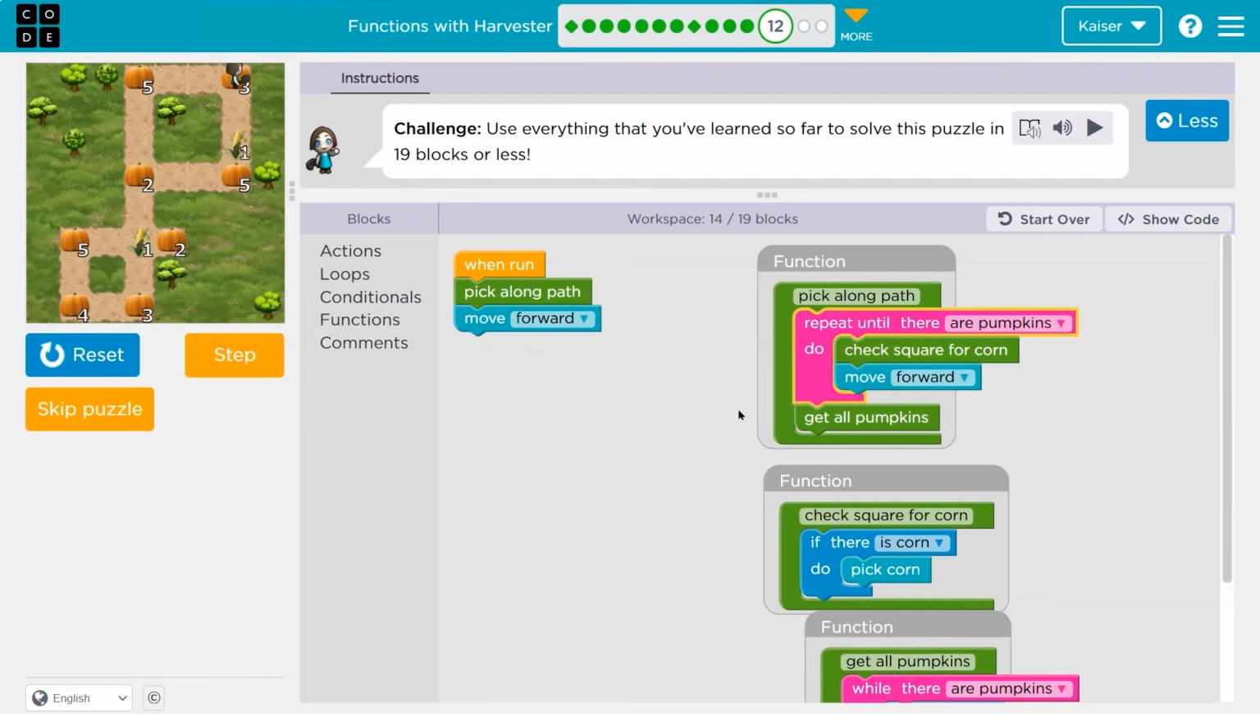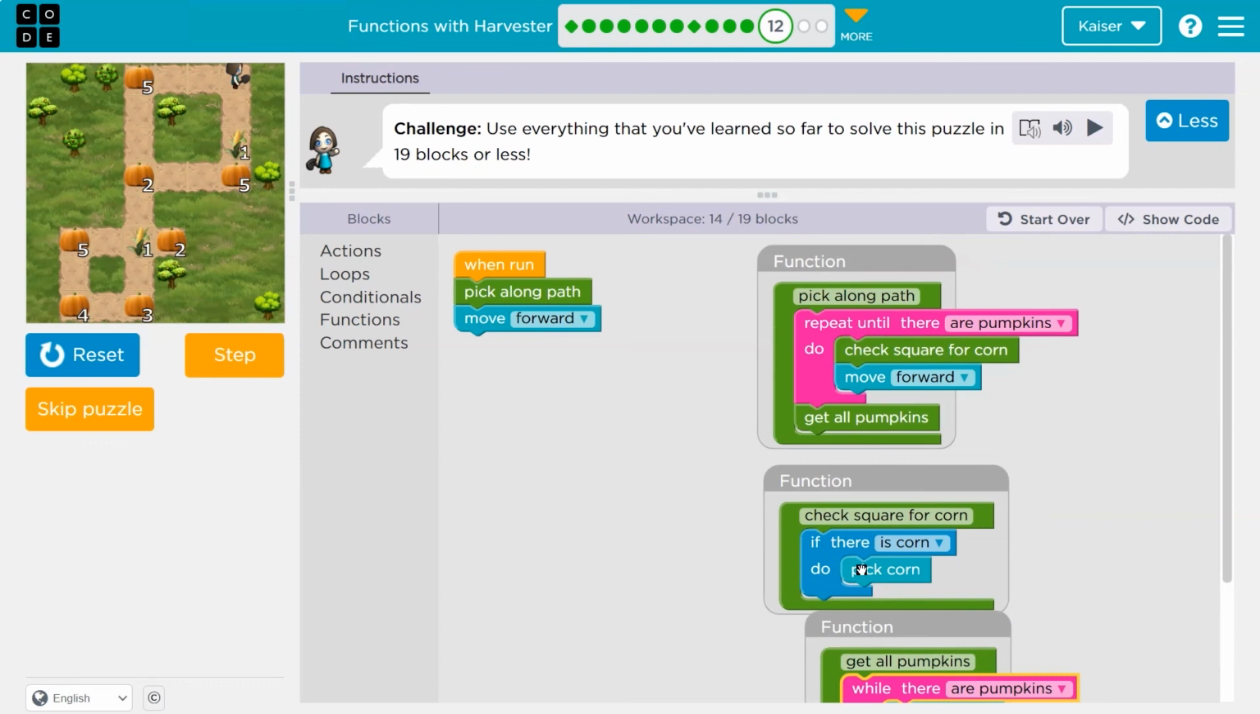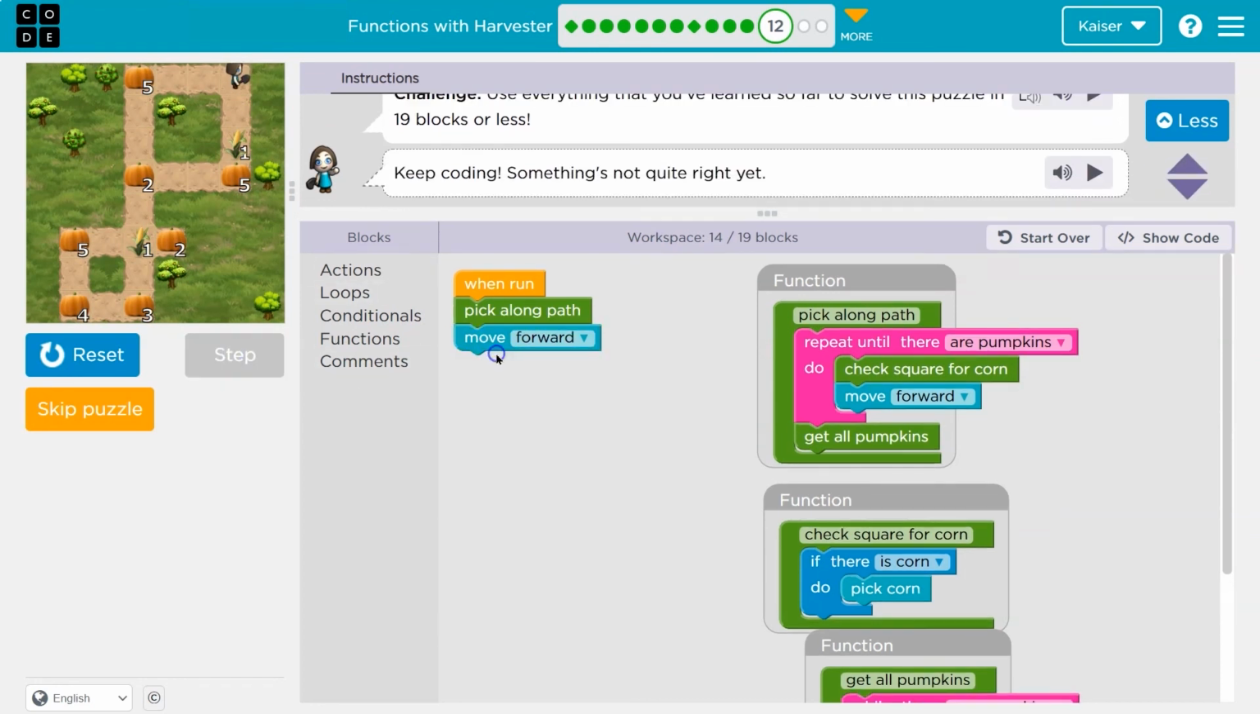Repeat till there's pumpkins. There's pumpkins, so it will run get all pumpkins. Here we are. As long as there's pumpkin, keep picking those. Once this is done, there's no more pumpkins. This is over. This goes back up here. This function's done. And I'll try to step forward. So, all right, we got that part of it.